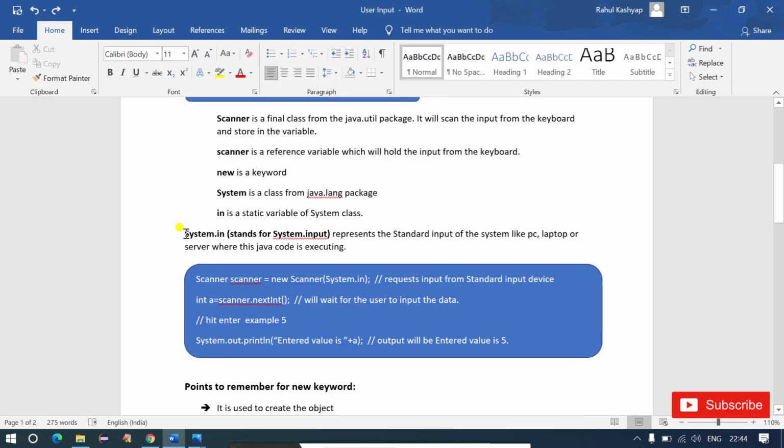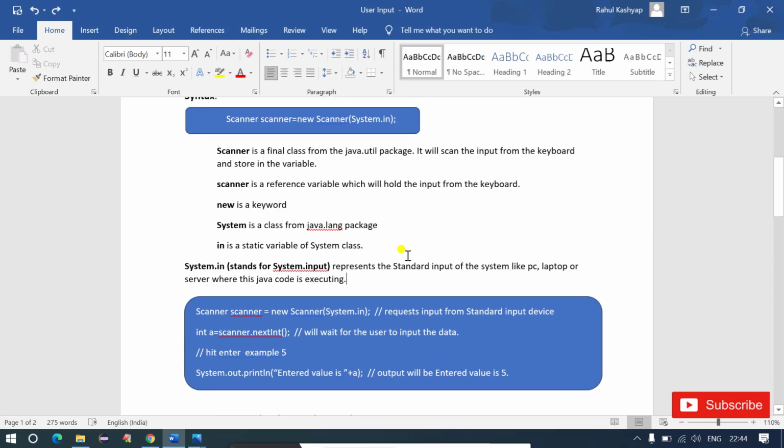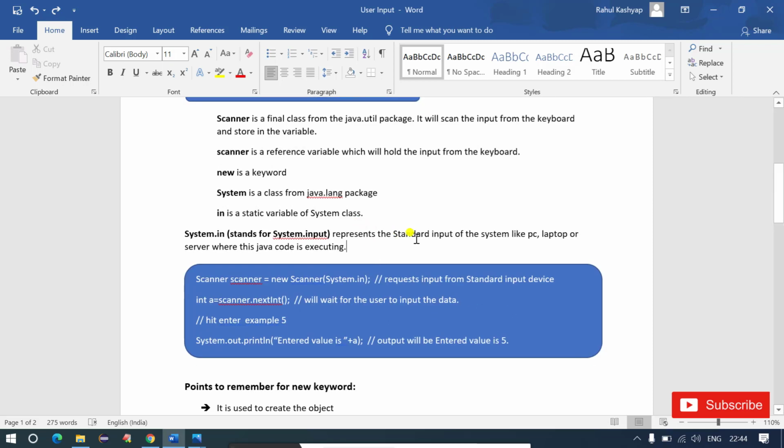Now if we talk about system.in, this stands for system input in Java language. It represents the standard input of the system, like a PC, laptop or server where this code is executing. It means if you have a laptop and you're writing your Java code on it, then using that keyboard itself, you will be passing some input to the compiler, right? That's why we call it standard input in Java language.